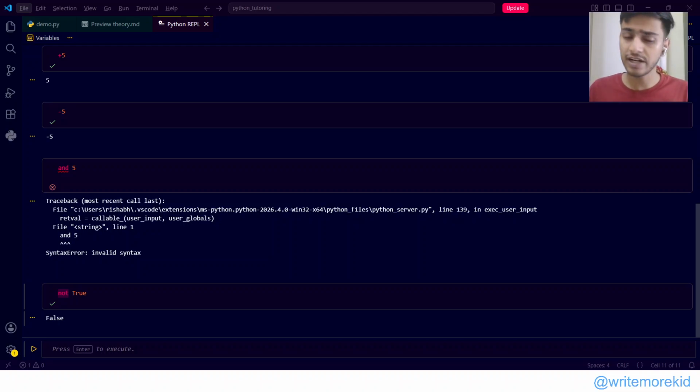If you say true, it will say false. If you say false, it will say true. So that's how our not operator works, which is a logical negation. Now we have bitwise complement, which is referred to with the help of this symbol.